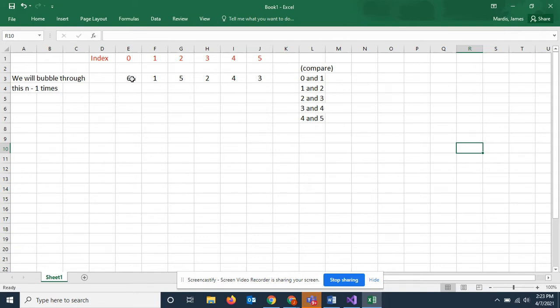This is easier to show you on something like Excel than for me to try to point inside a program and explain it. So here we've got an unordered list, 615243, and we want to put them in order with bubble sort. We are going to bubble through this n minus 1 times. There are 6 numbers in this array, so n is 6, minus 1. We're going to bubble through this 5 times. These comparisons here are one bubble.